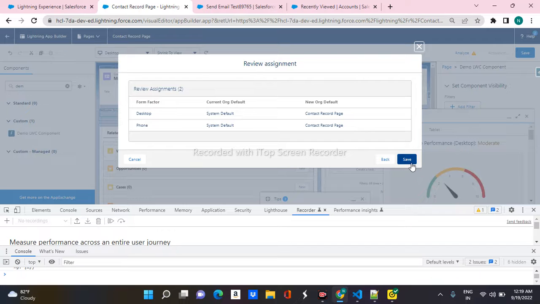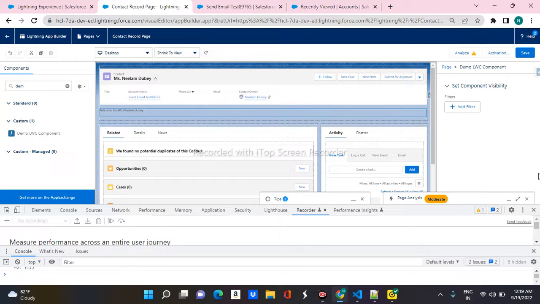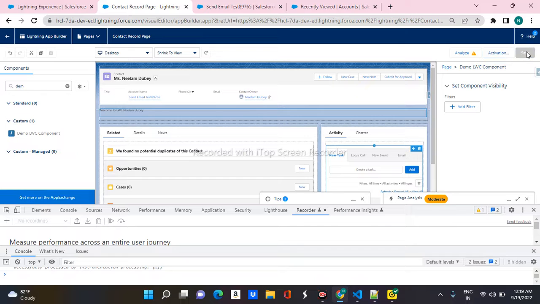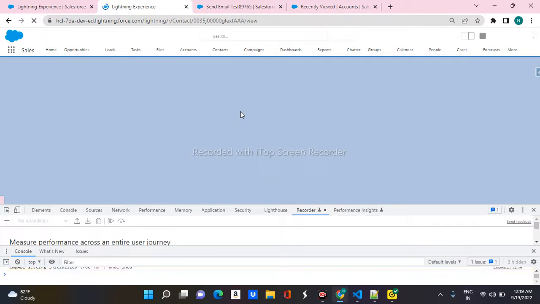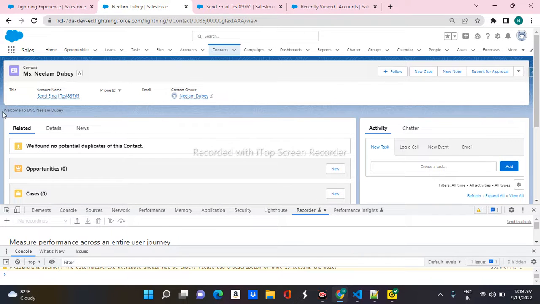This part is covering the lightning pages, so don't bother about these. If you're adding this, and this page is new for me, so if it is not assigned to any org or any specific app, then when we activate it, we actually have to assign it. Okay, now I'm saving the changes. Go back. So here this is my lightning component.